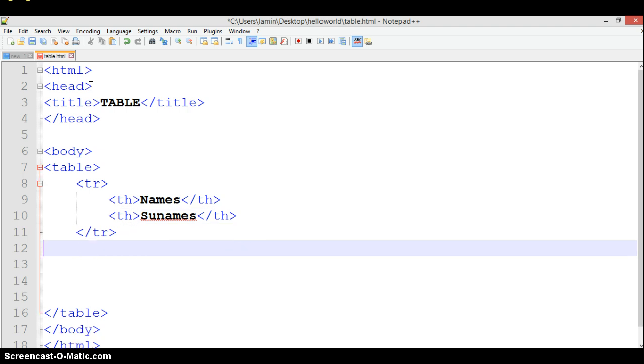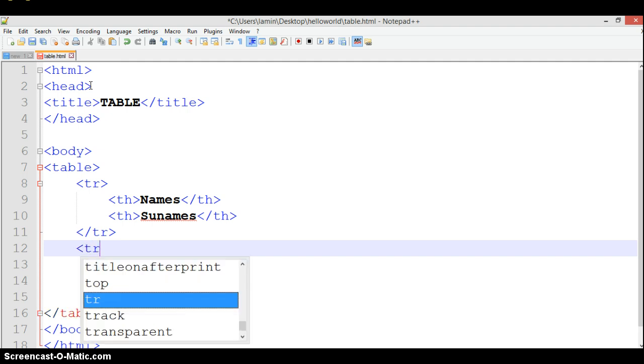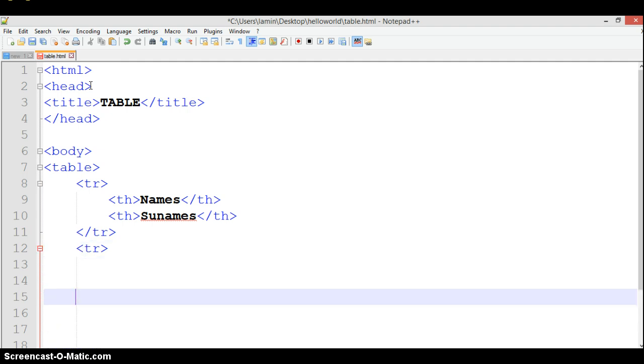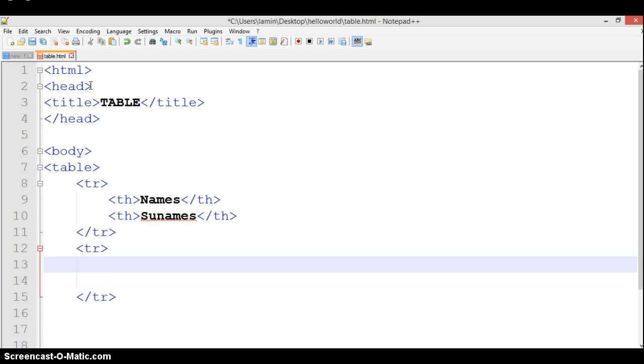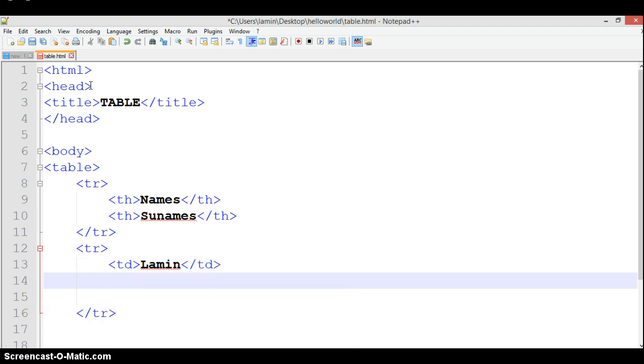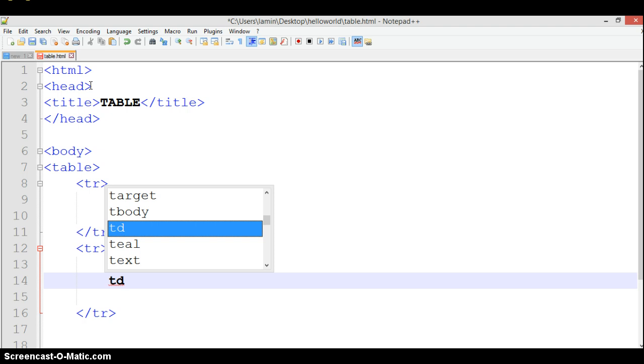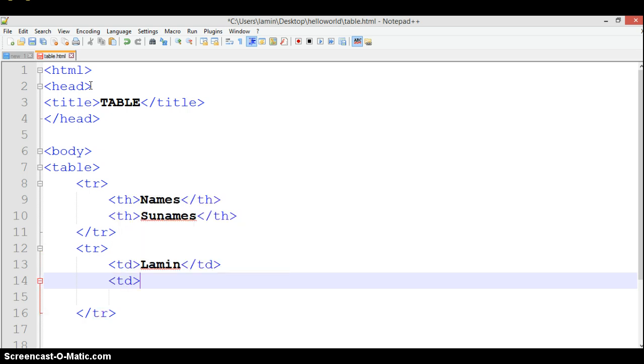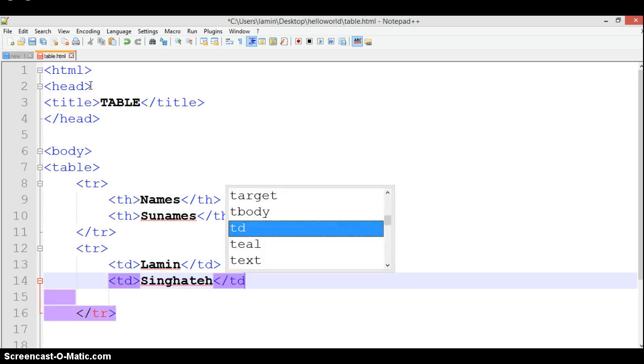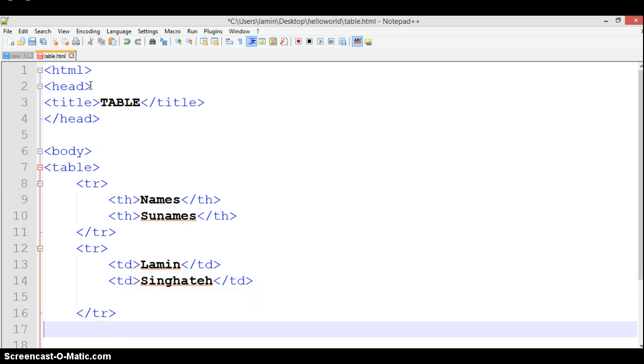And we come down here, we open another TR, we close it here. Okay, so here, done. So we call it Lamin, close TD. Okay, we close our TD. Got that. We can go ahead and put another name.